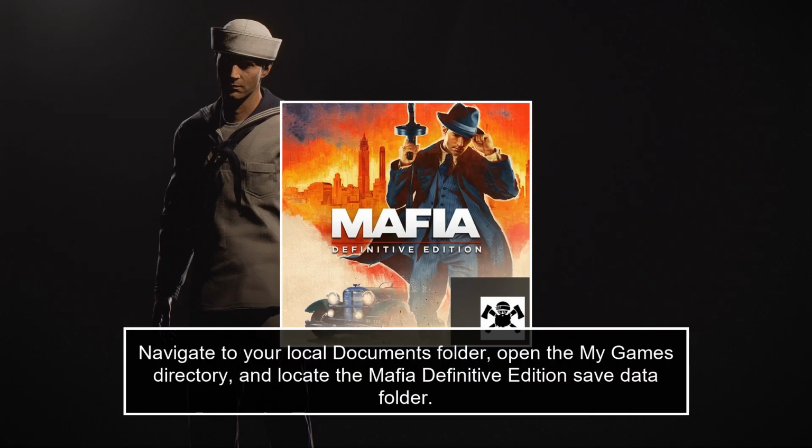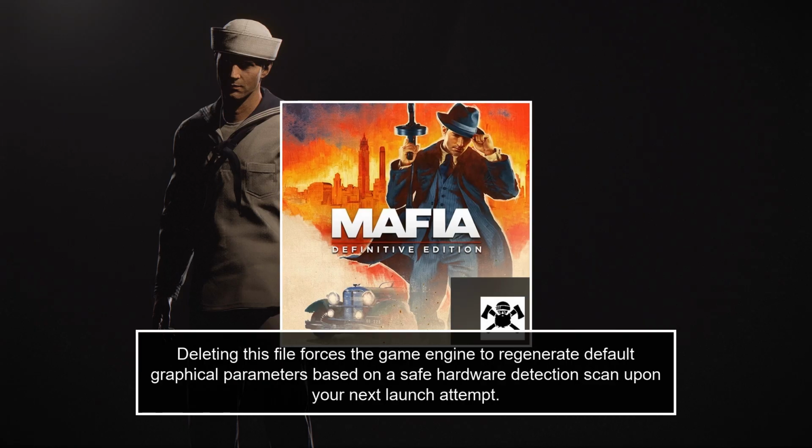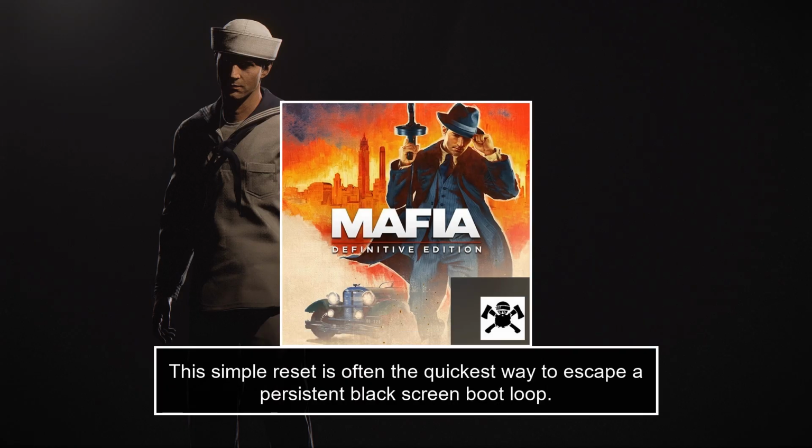Navigate to your local Documents folder, open the My Games directory, and locate the Mafia Definitive Edition Save Data folder. Inside the Data folder, look for the configuration file named VideoConfig or Profile XML Settings, and delete it completely or move it to your desktop as a backup. Deleting this file forces the game engine to regenerate default graphical parameters based on a safe hardware detection scan upon your next launch attempt. This simple reset is often the quickest way to escape a persistent black screen boot loop.